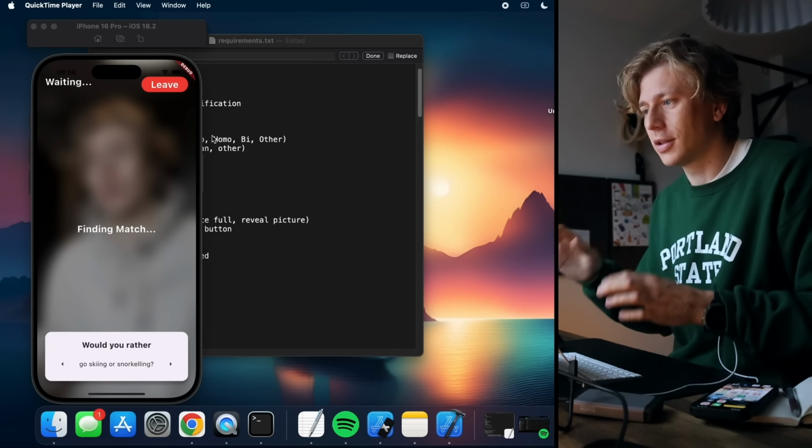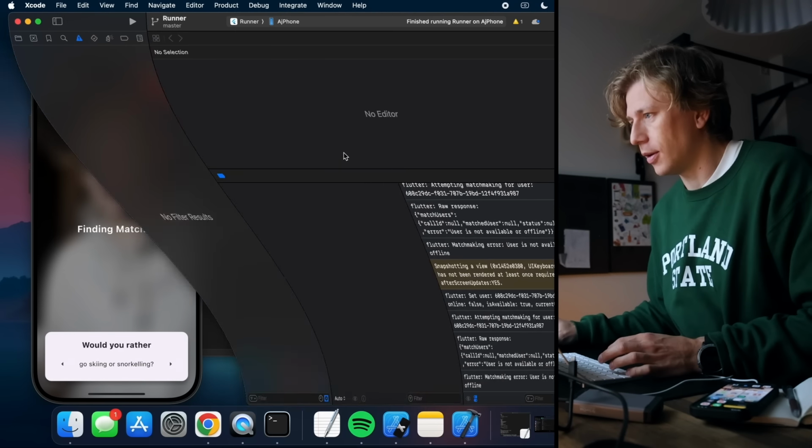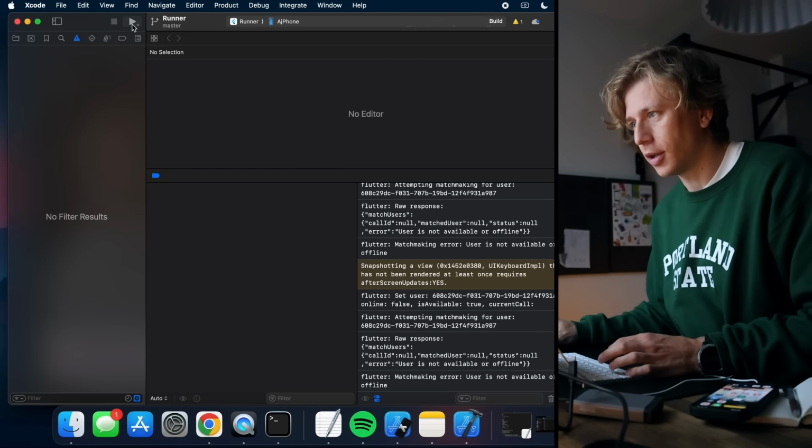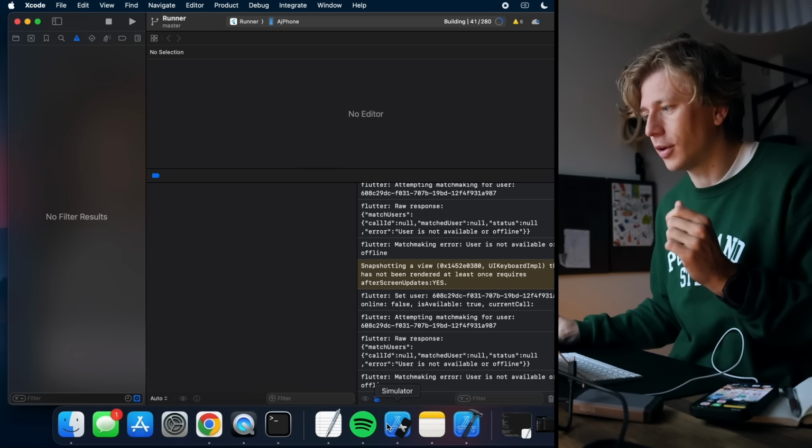Okay, so here comes a bit of a test to see if this now works, because as you can see here, we're looking or finding a match. So now I've connected my phone and we're going to run it on my phone to see if, when we also have the phone running, will they be matched together, which should be the case. So we'll see.